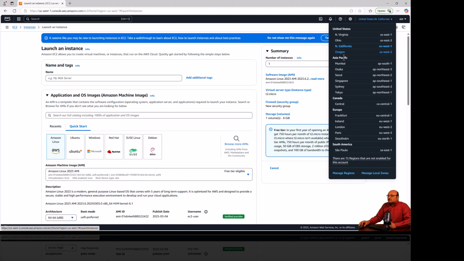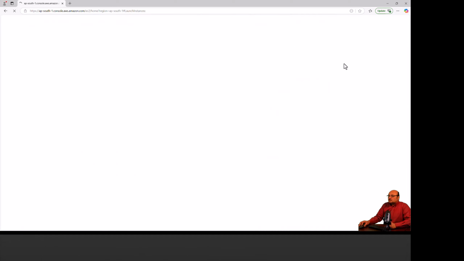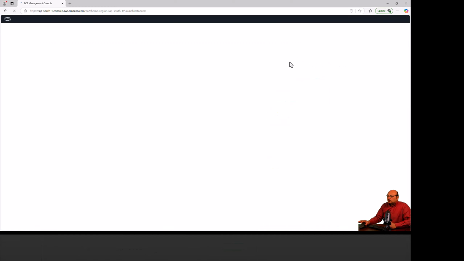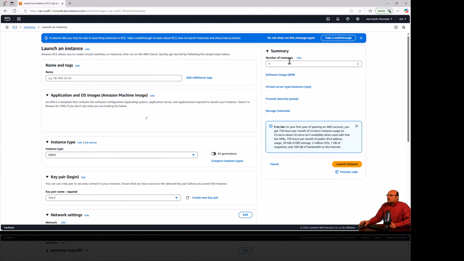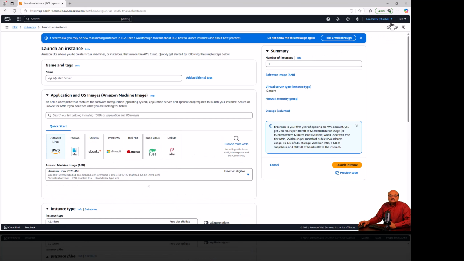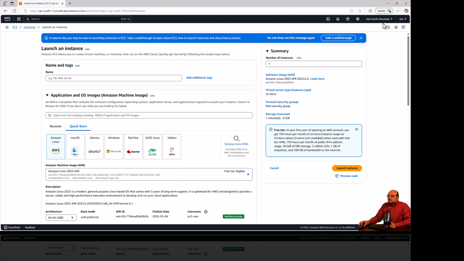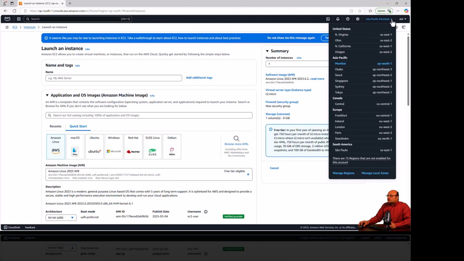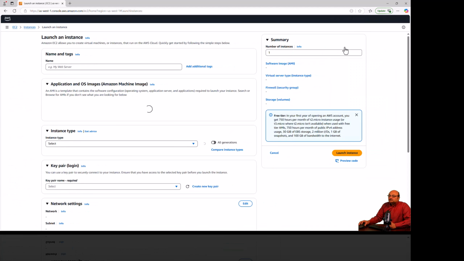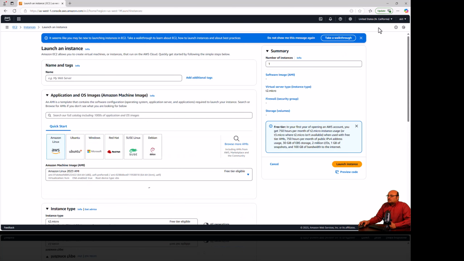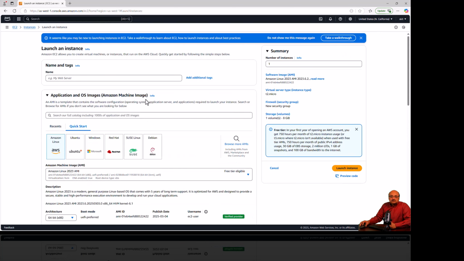So I can go ahead and select Mumbai, and change my region to be Mumbai. This is how it will work. As you can see on the top, now the Asia Pacific Mumbai region appears selected. I'm going to switch it back to my default region, which is Northern California. So that's the concept of region. And next, I want to demonstrate where exactly we select the availability zone.